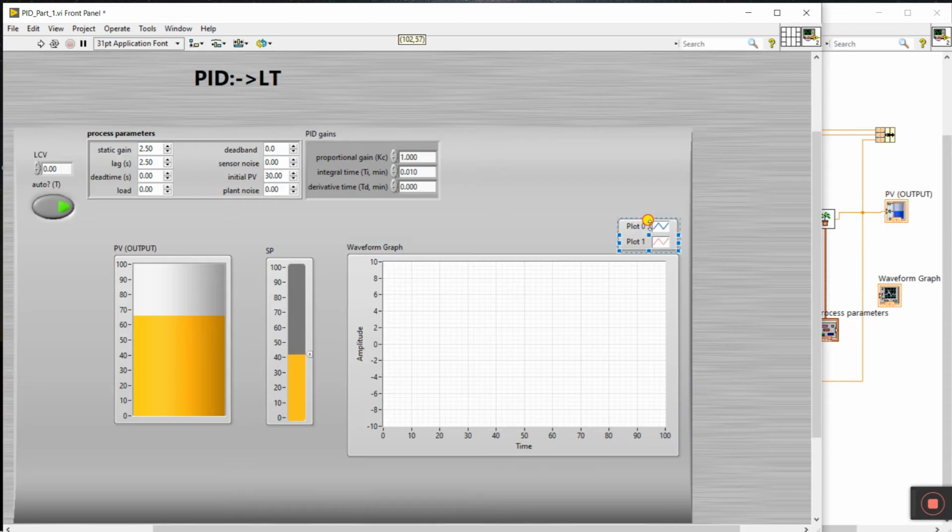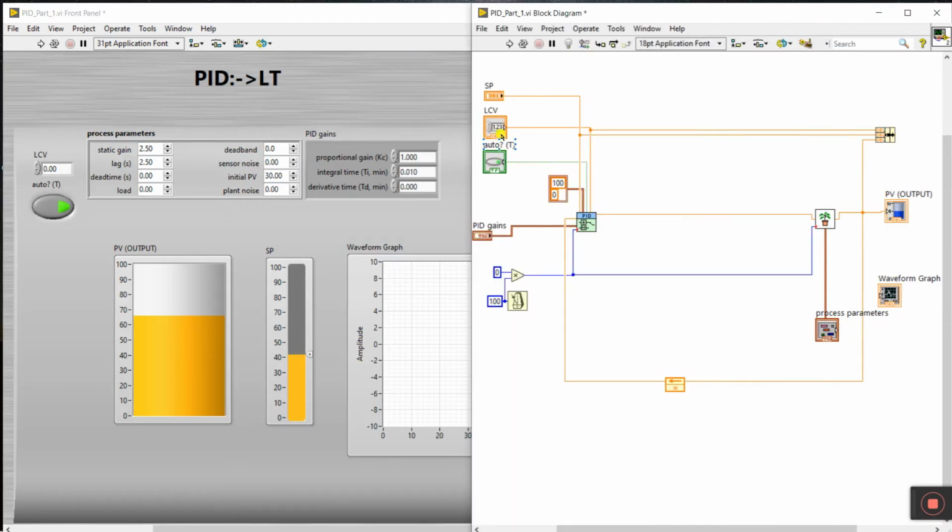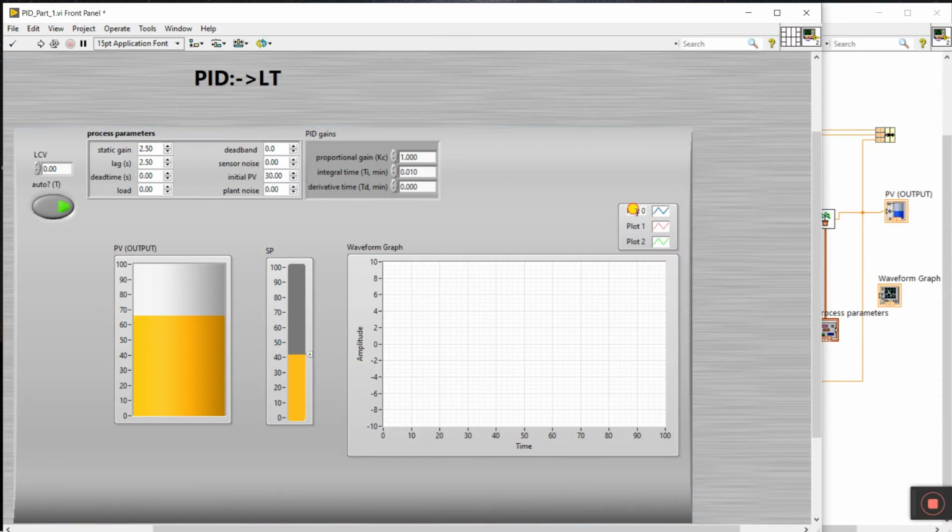Now I increase the size. Yes, this first one is our LCV. Now I enter LCV here. The second one is our set point, SP. The other one is process output, or we can say PV, process value, or we can say output also. It's our plant output. Then I am entering output also, so it is easy to understand.